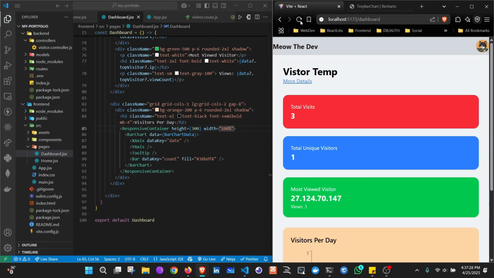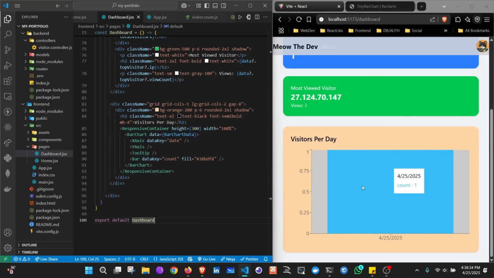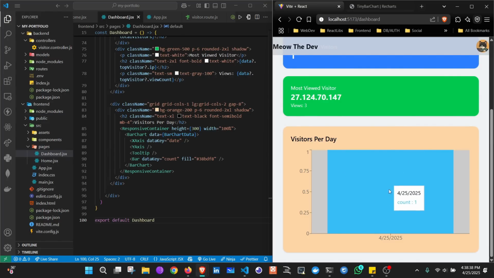Now let us refresh. Now you can see, as we have only one viewer on this date, we are getting only one data. As only one user visited on this date, we are getting the count as 1, and here we are getting only the unique visitors data. So now after we have done creating the bar chart, let us create the pie chart.